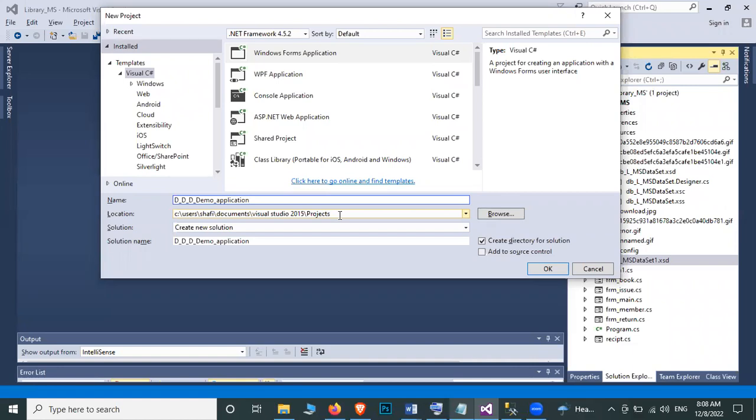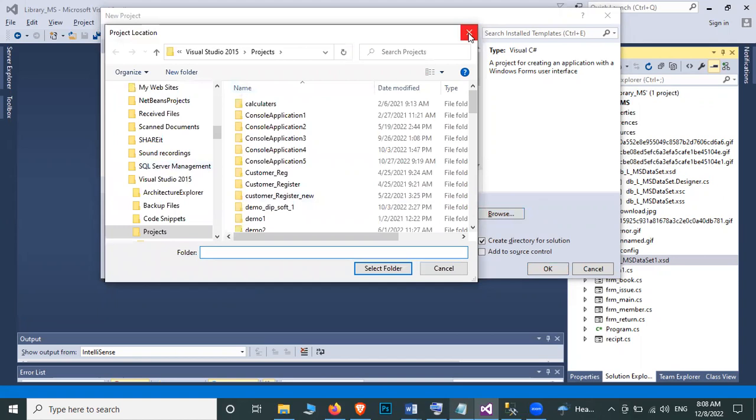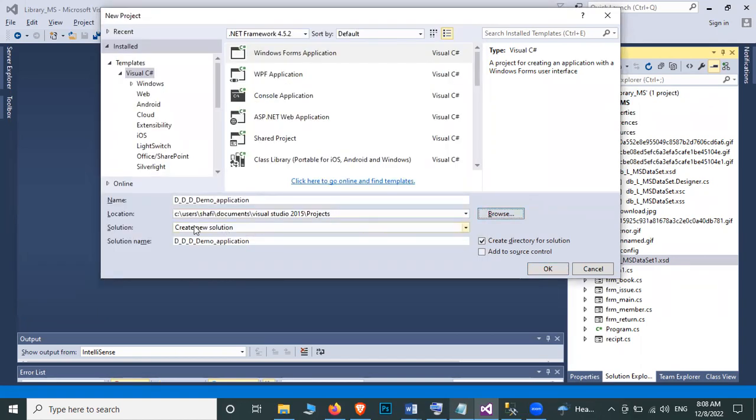Okay, assuming that you want to save it in some other place, on the desktop or maybe in some other places, then you can use the browse button and you can save it in some other place as well. But I'll just keep it as this because I don't want to have it in other places. And solution, just don't change it, create new solution, keep it as it is, and the name is the same. Solution name is also the same.